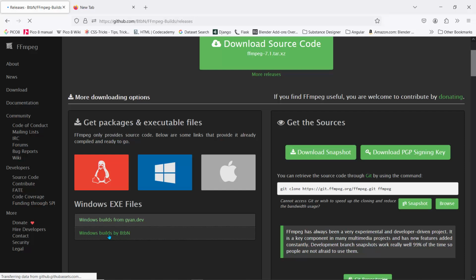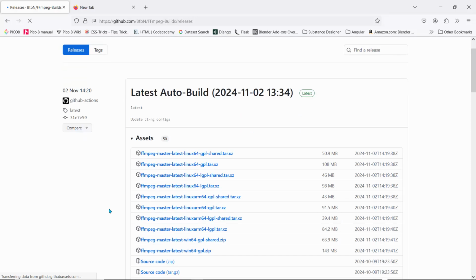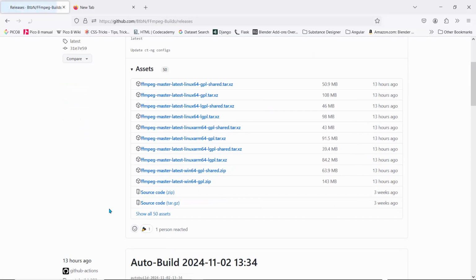This is going to open up a GitHub page, and then on that GitHub page, let's go ahead and just scroll down here, and let's go to this one, ffmpeg latest, the Win64.